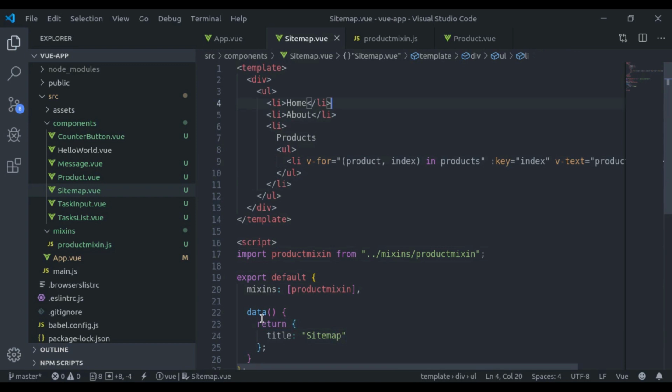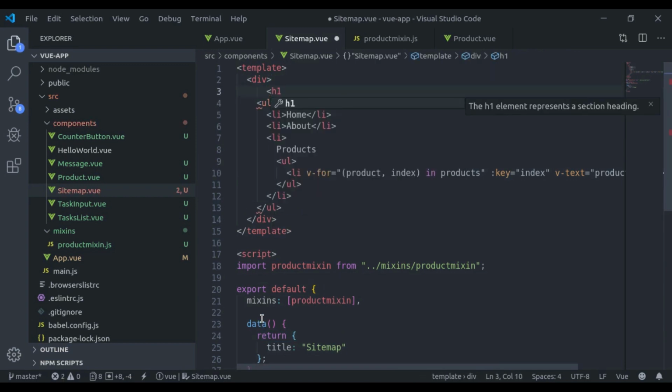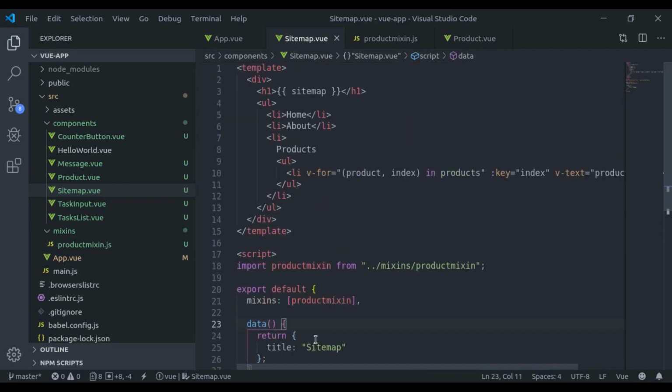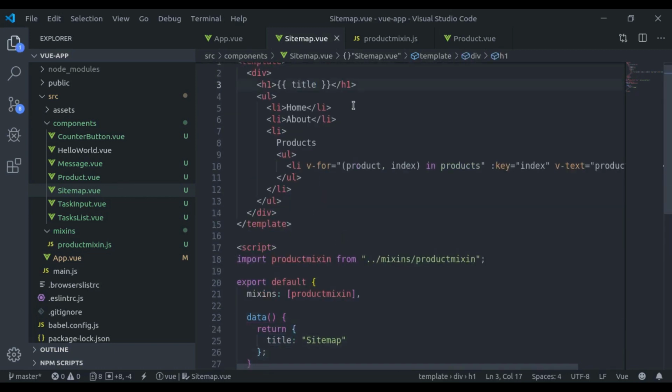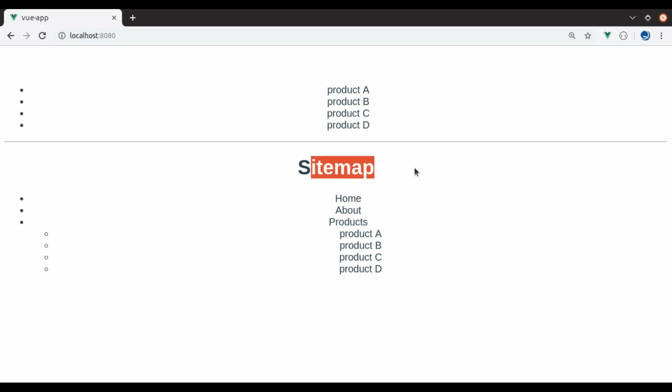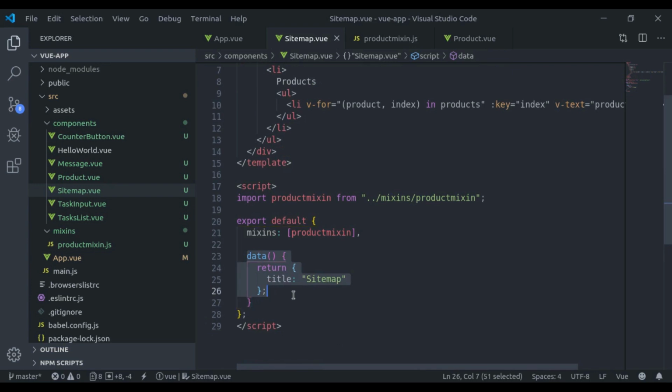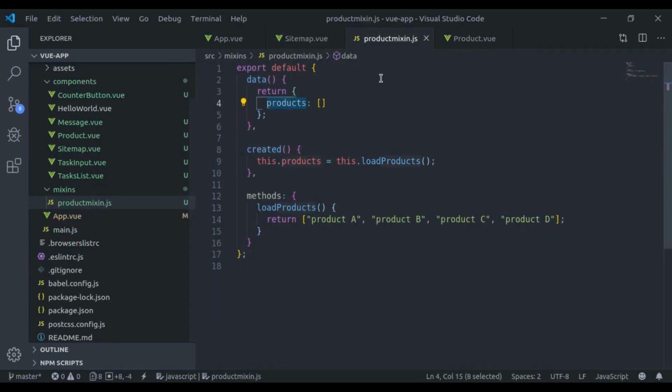and we're gonna print that right here, h1 title. It's not working. Oops, not sitemap, it's title. Now you can see here a heading is printed. And in this data property, Vue has merged this data. Mixins are very useful to remove the duplicacy of the code, and we can encapsulate small pieces of code which are reusable in multiple components.